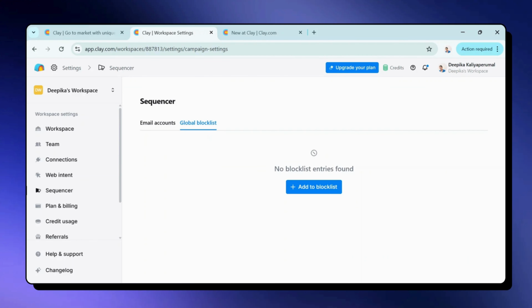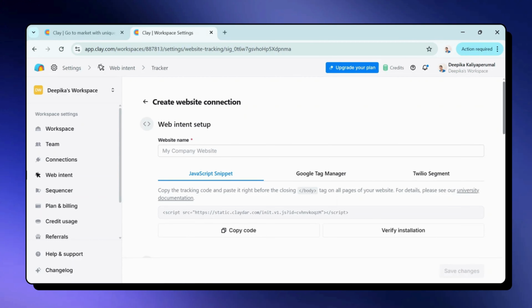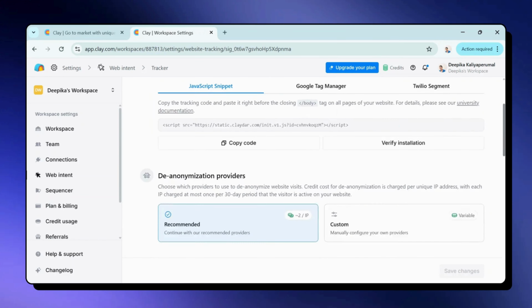So in global block list, all the blocked emails are stored here. So next one is web intent. In this page, you can use this web intent signal. Like if you need the details of a person who visited your website recently, you just use this option. Just click add connection. So here you can add your website and connect your website with your information here.